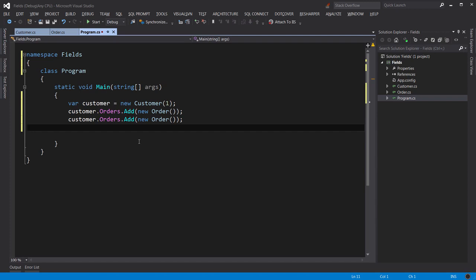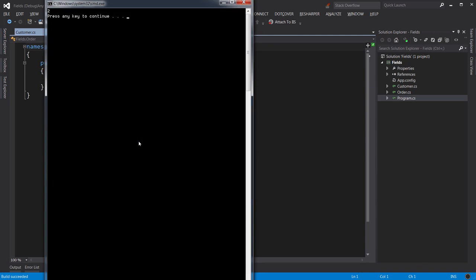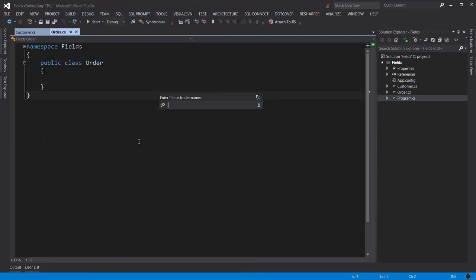So at this point, if I display the number of orders the customer has, we should see 2 on the console. So let's quickly do that. Customer.orders.Count. Let's run the application. So we got 2 on the console. Now let me show you something.